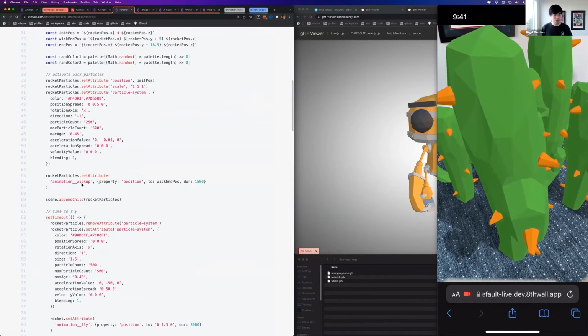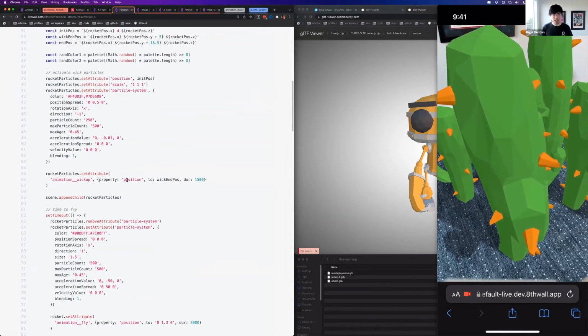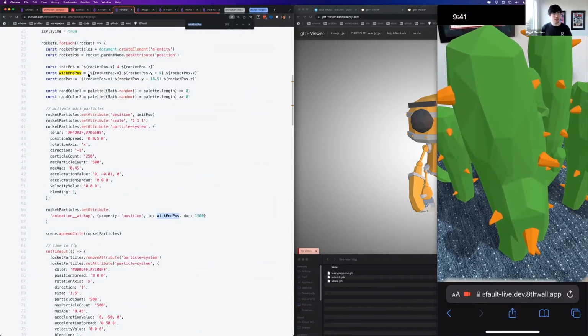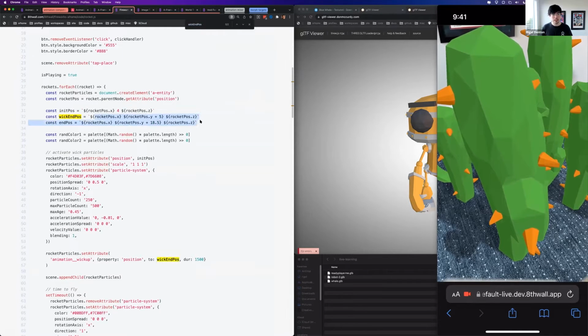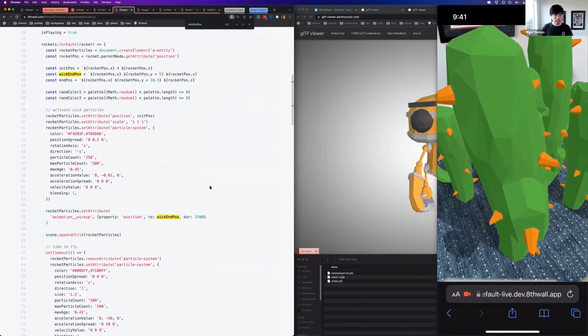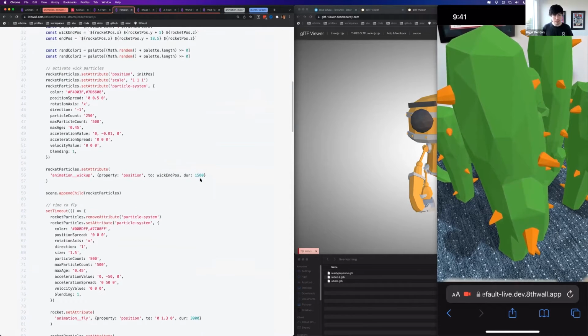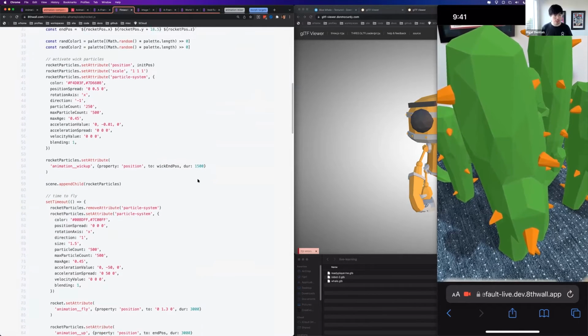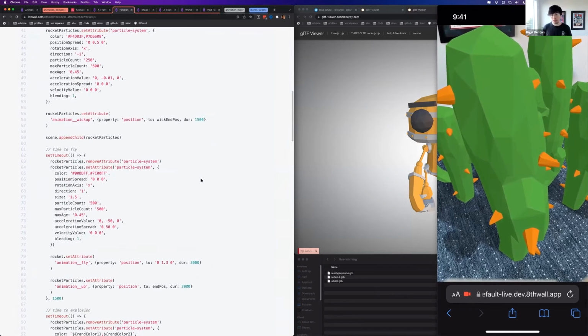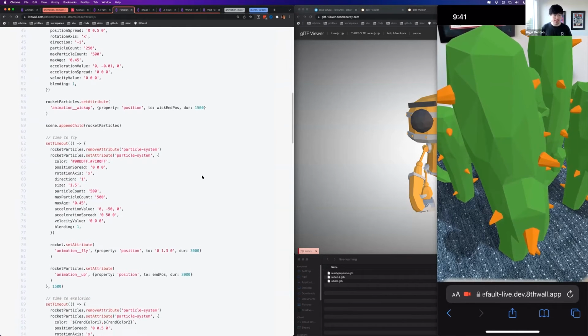So for the animation wick up, I'm changing its position property to the wick end position. Wick end position is going to be whatever that transform is here, which I'm calculating from the bottom of my rocket object. And then it's going to take 1500 milliseconds, so 1.5 seconds, to make that journey to that point. And then it's linear by default, so I didn't specify an easing there.